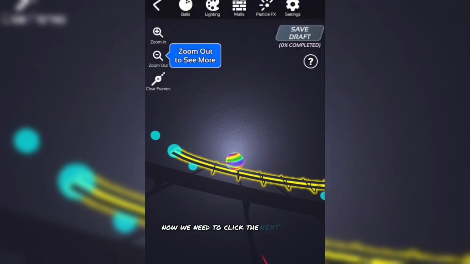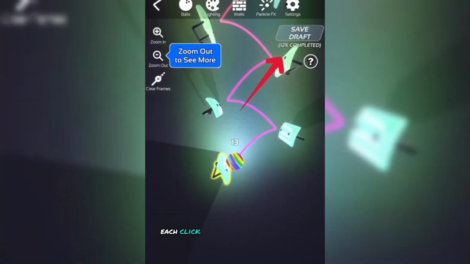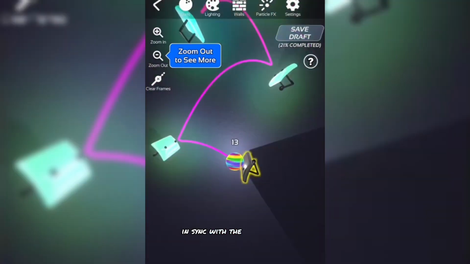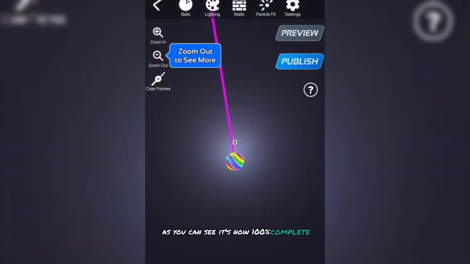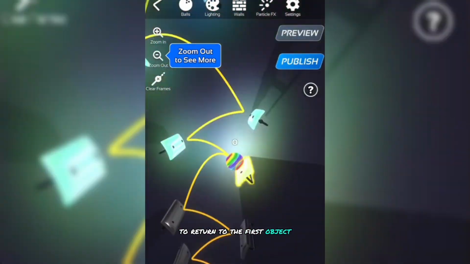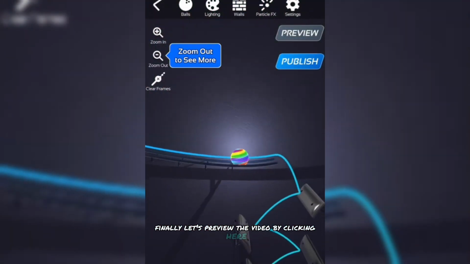Now we need to click the Next Object button repeatedly until it reaches 100%. Each click will generate a new object in sync with the music beats. As you can see, it's now 100% complete. To return to the first object, simply long press this icon. Finally, let's preview the video by clicking here.